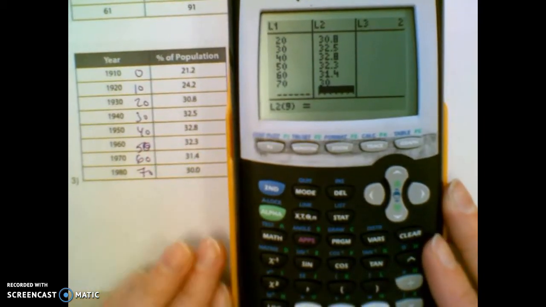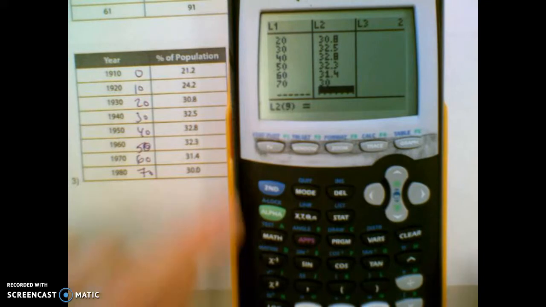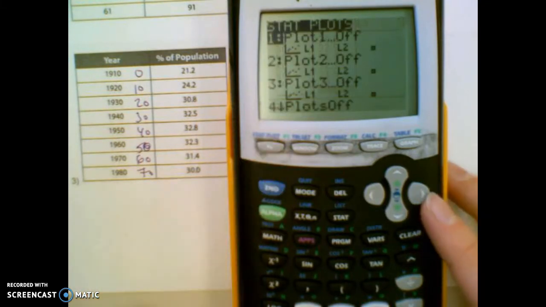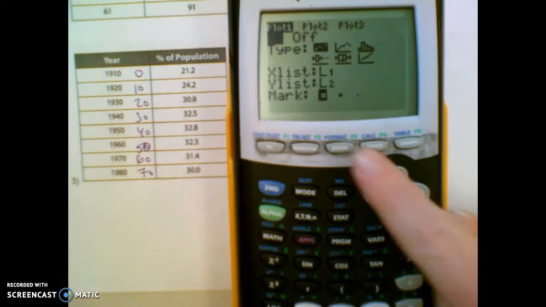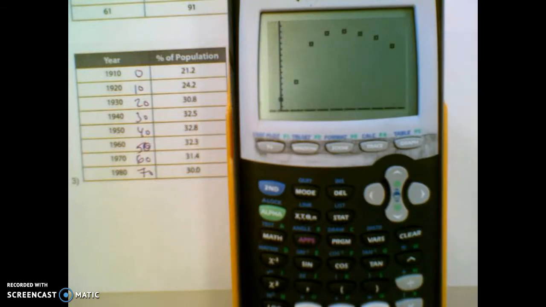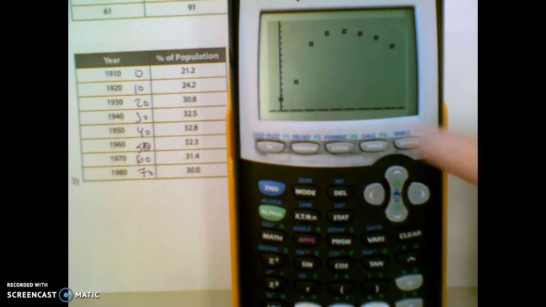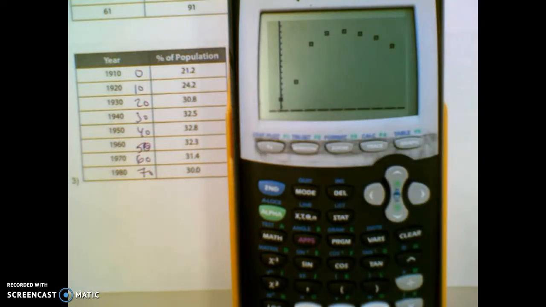All right, I recommend graphing it first just to get an idea. So I'm going to turn my stat plot on. So second stat plot, turn it on, and then zoom 9. That's going to get my graph. Well, that's going to give me a good idea of what it looks like. I don't exactly know what it is. I mean, clearly it's not linear, but maybe it's exponential, maybe it's quadratic. I mean, it kind of looks quadratic, but I'm not 100% sure.